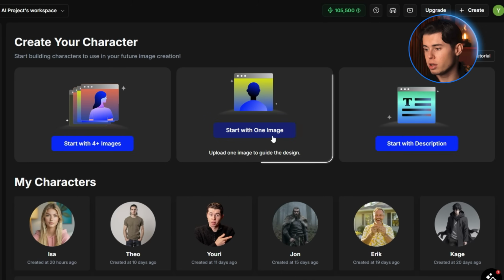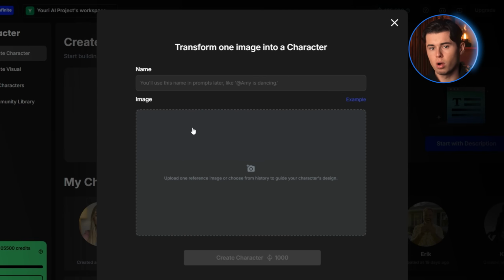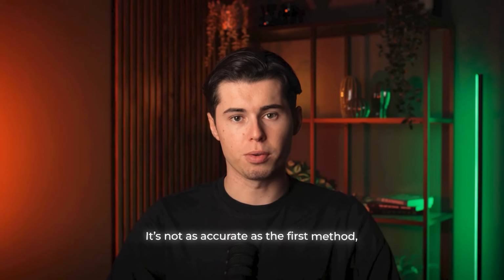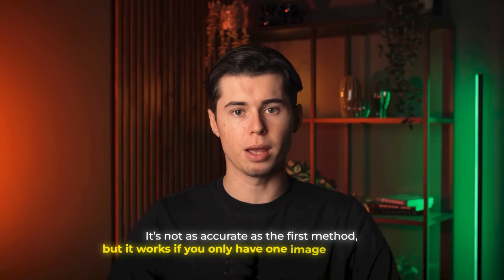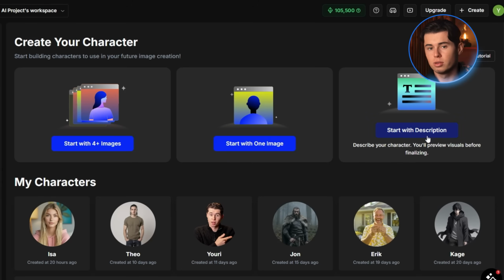And the second option is start with 1 image. This lets you create an AI influencer from just a single picture. It's not as accurate as the first method, but it works if you only have 1 image to start from. The final option is start with a description.